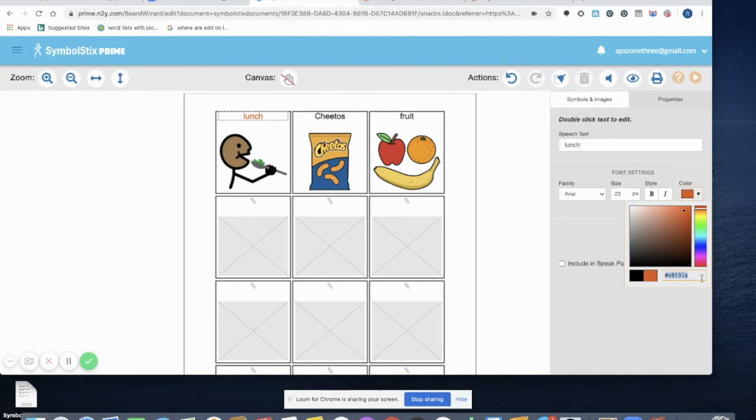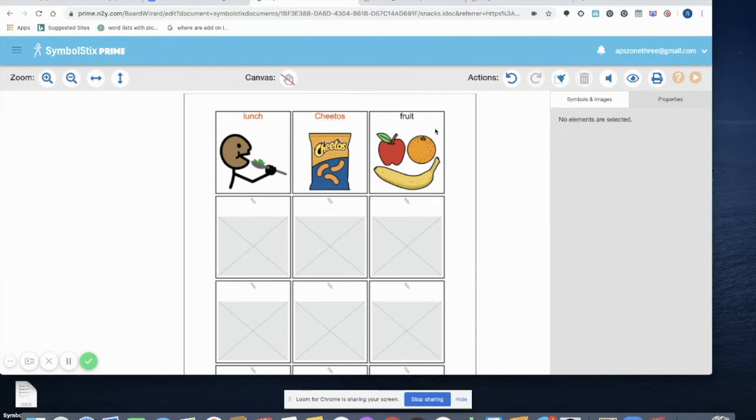copy this number right here, and when doing the rest of yours, simply paste it in here. So I will show you that. So we'll go over to Cheetos, double click on the word Cheetos, and we'll highlight this. And under color, instead of where it says black, I will override that with that color, and it will simply change it to the same color as the word lunch. You can also do that with backgrounds.